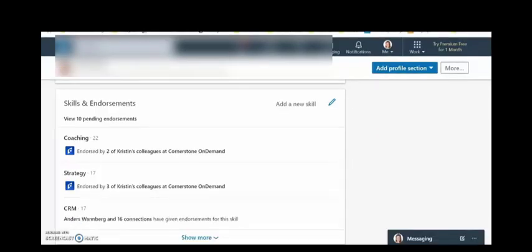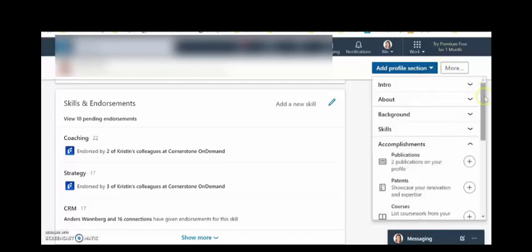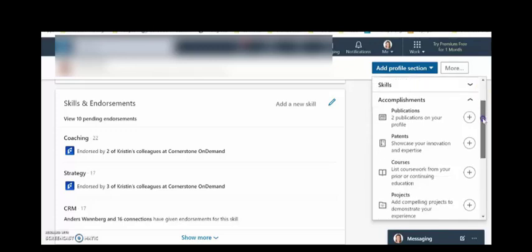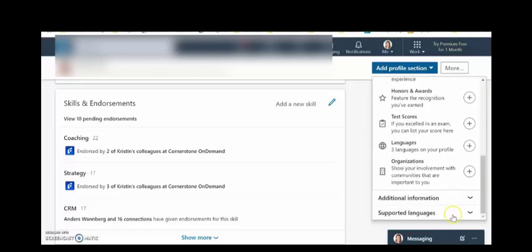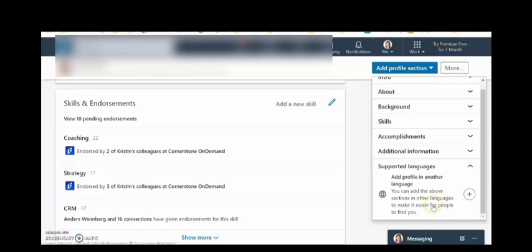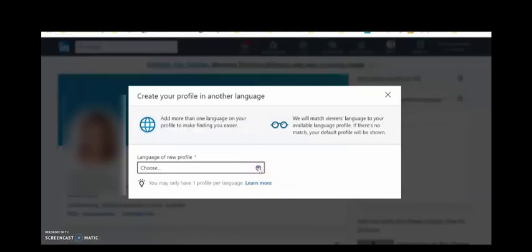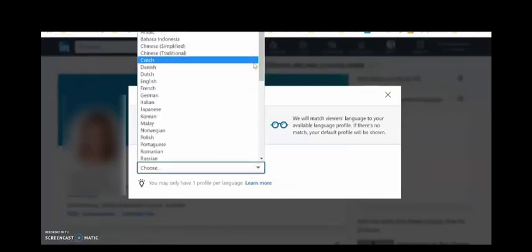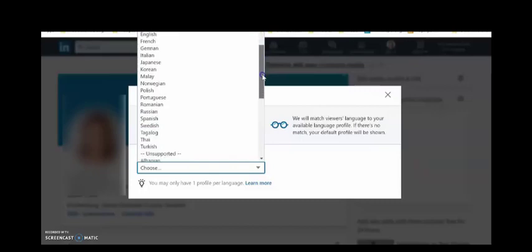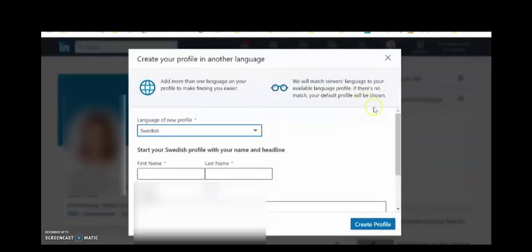So I'm still in my profile. I click on my Add Profile Section button here and say, all the way down, I select Supported Languages. Here you can see, if I click on here, several languages available. So if I select Swedish, for example, I can get started with my new profile in the Swedish language with all of the headers in Swedish and the content in Swedish.